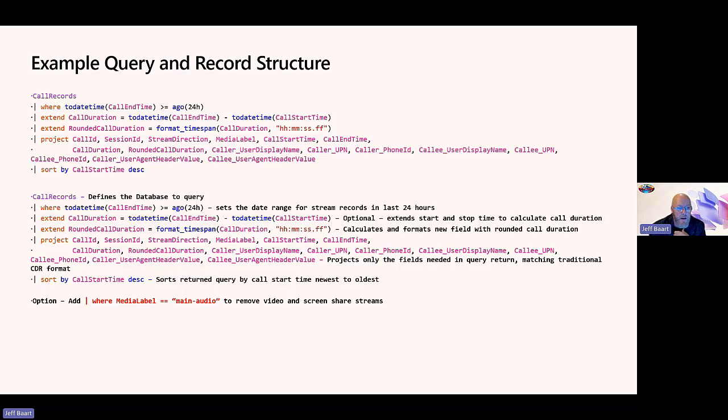Then in my scenario, I want to produce the duration of a call. Call Record Insights starts with call start time and call end time. I want to know what the duration is. So I do a little bit of mathematical query in this to extend the call duration. It's optional, not required, but it basically calculates how long the call was based on the call start time and call end time.